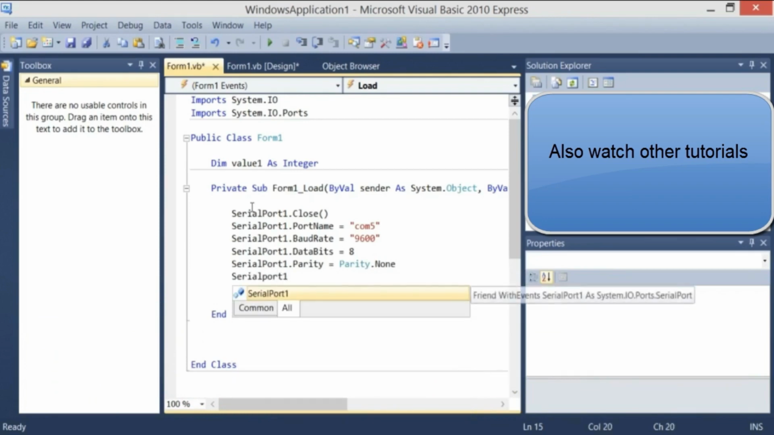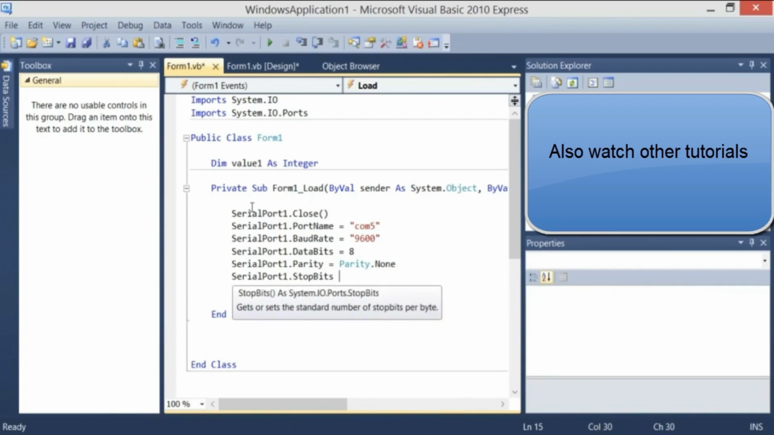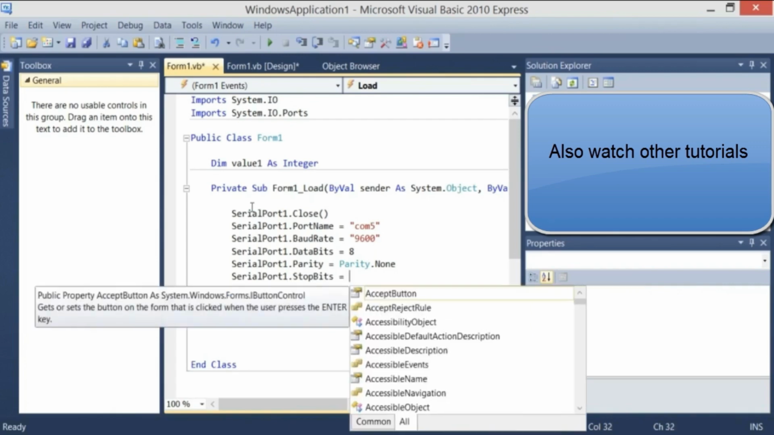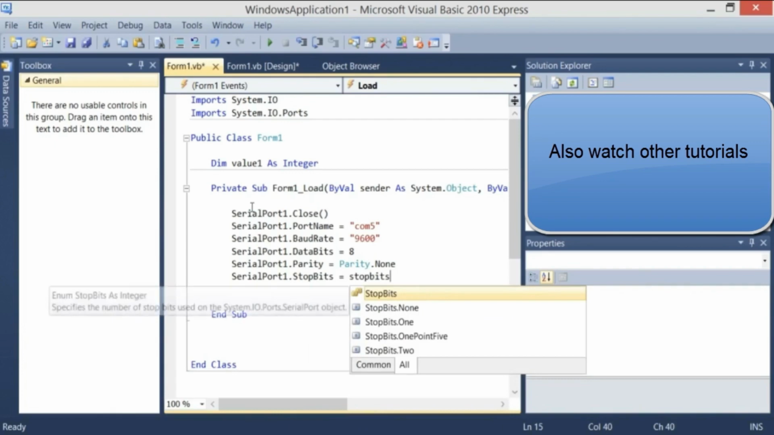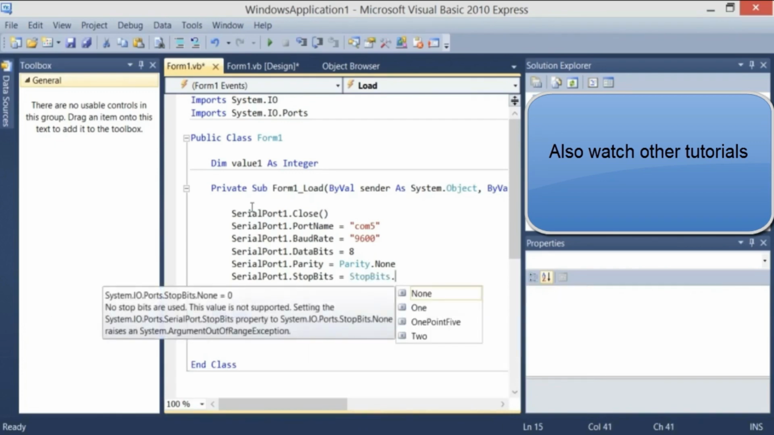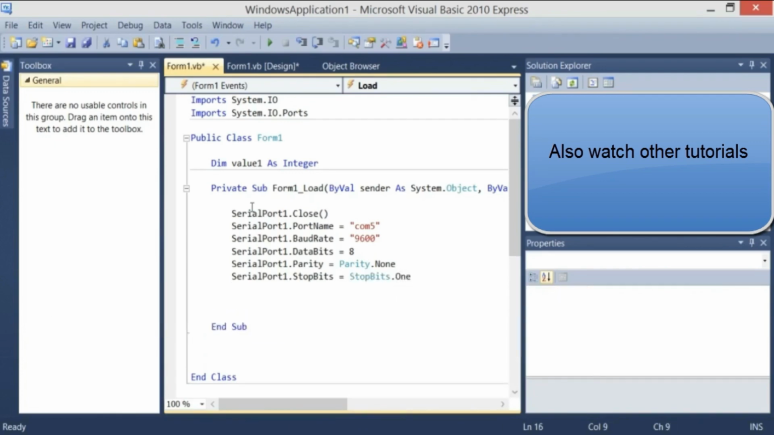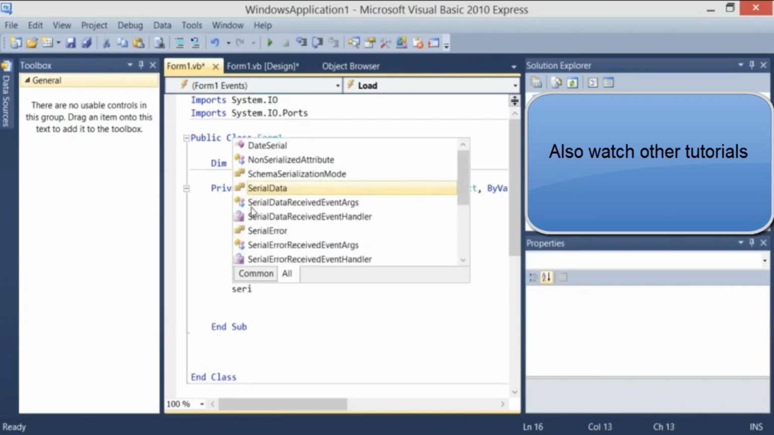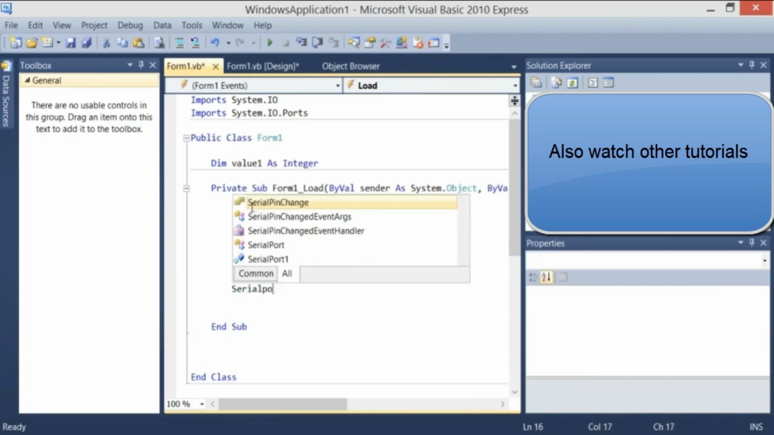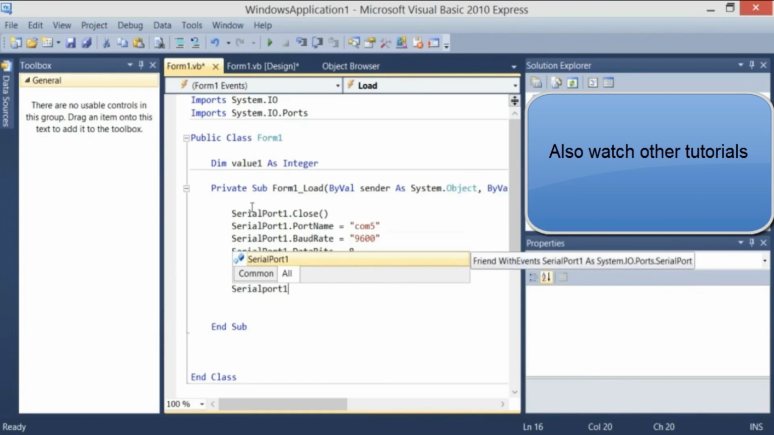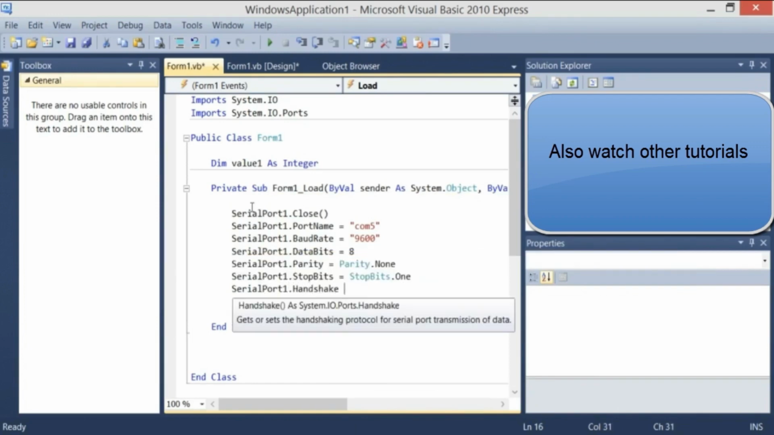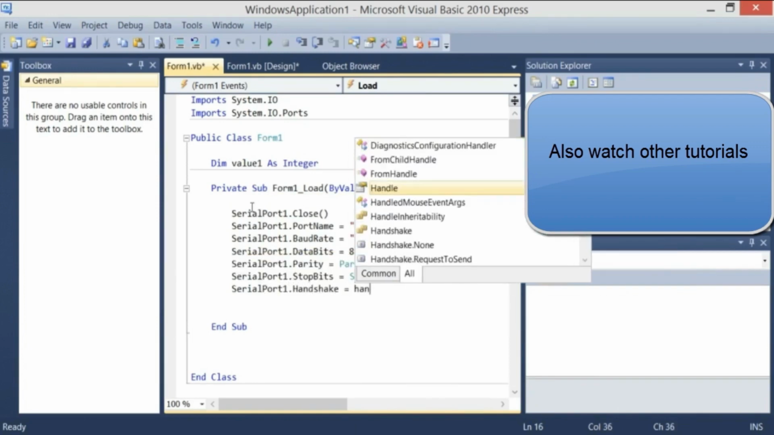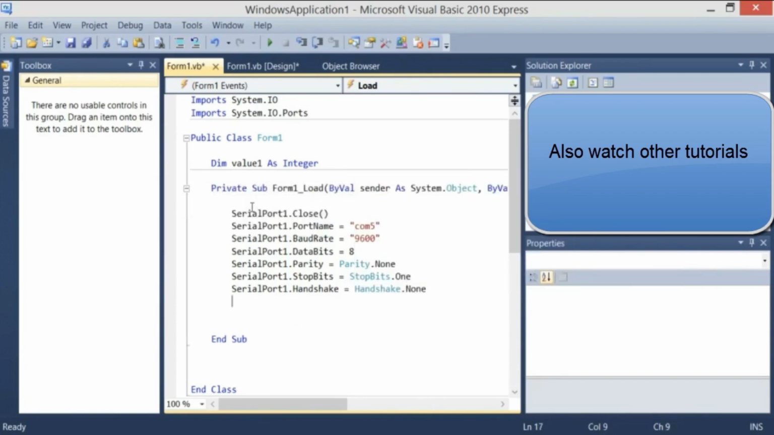Serial port 1 dot stop bits equals to stop bits dot 1, and serial port 1 dot handshake equals to handshake dot none. We don't need a handshake.